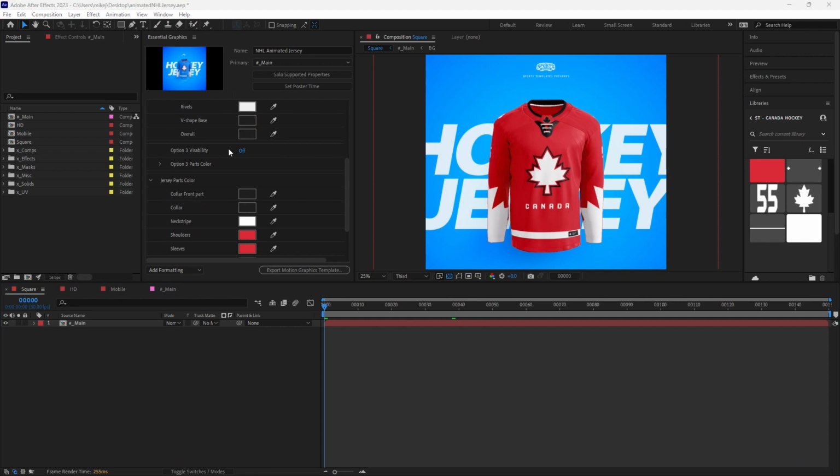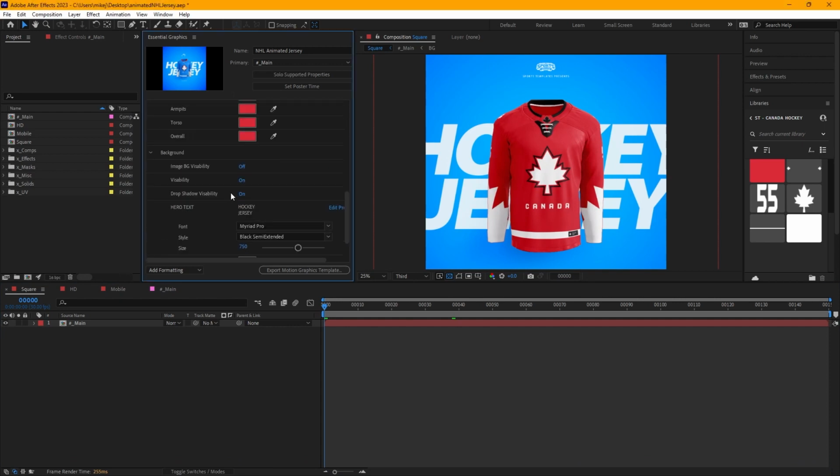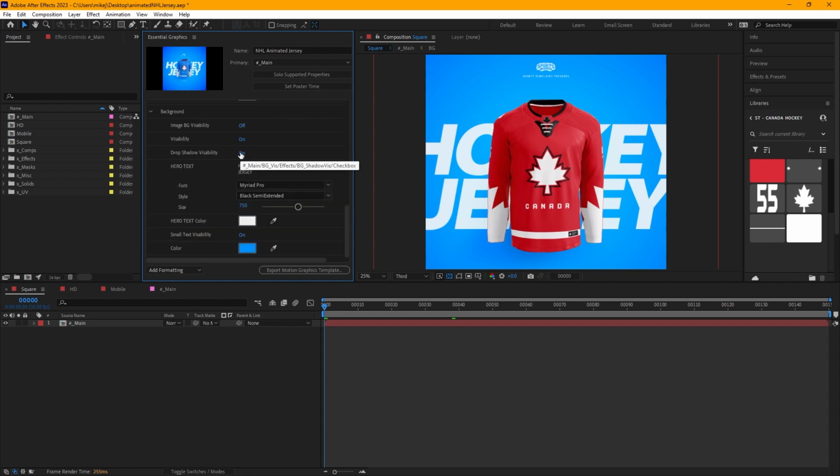So now let's look at the background. If we scroll all the way down, there's a background down here, and there's a bunch of things we can change. So there's a drop shadow. Do you want that on or off? We want it on, right? It adds a little bit more realism. You can see when we turn it off, it just doesn't look as cool.